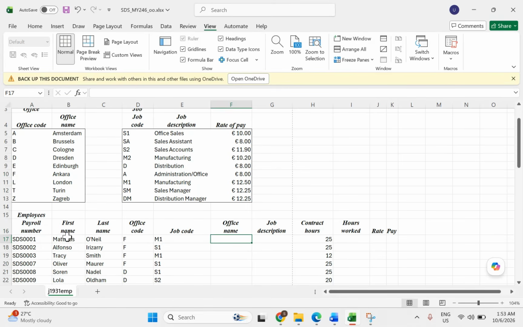Now, we want to find the office name based on the office code. For example, for O'Neill, the office code is F. So the office name should be Ankara, which means we are referring to another table to get the value. So when we refer to another table to get the value, we will use lookup functions. For this one, it is organized in vertical order, which is up and down, so we can use VLOOKUP. For this method, we can use either the VLOOKUP function or the XLOOKUP function. XLOOKUP can be used in any situation.